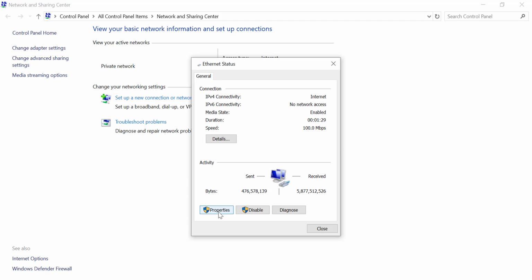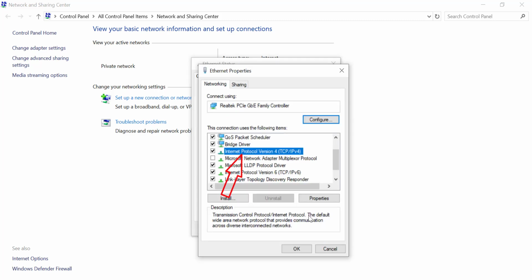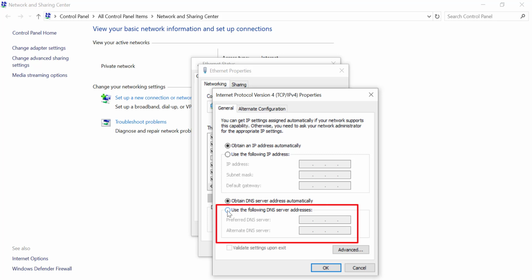Then click on Properties. Scroll down and double-click on Internet Protocol version 4, TCP/IP. Now, select Use the following DNS server addresses and enter the following. Preferred DNS server, 1.1.1.1. Then alternate DNS server, 1.0.0.1. These addresses belong to Cloudflare, which is known for its strong commitment to privacy and fast DNS resolution.